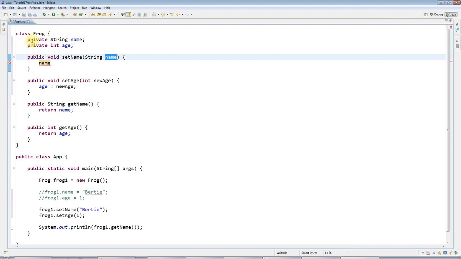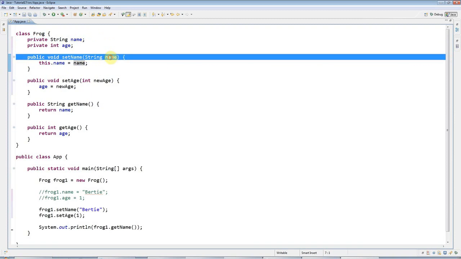But if I want to actually refer to the instance variable, it's very simple. I just prefix it with this dot. This dot name means this name up here. It means the instance variable, the one that belongs to the object or the class, if you like. And if I just use name by itself, like here, name by itself means the local variable or the argument or parameter in this case.